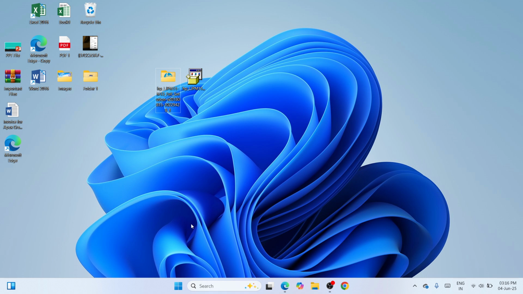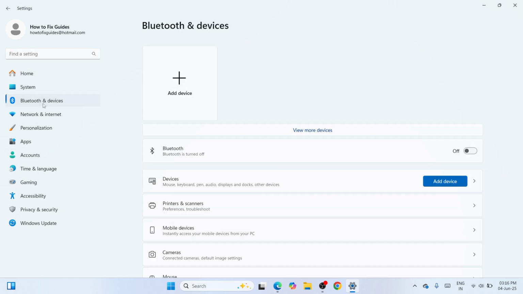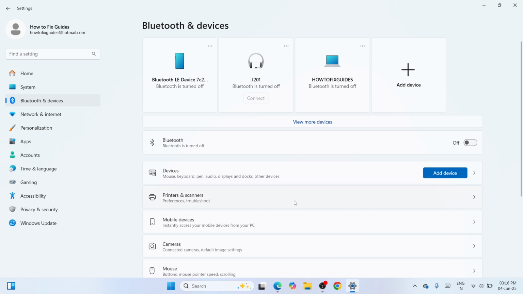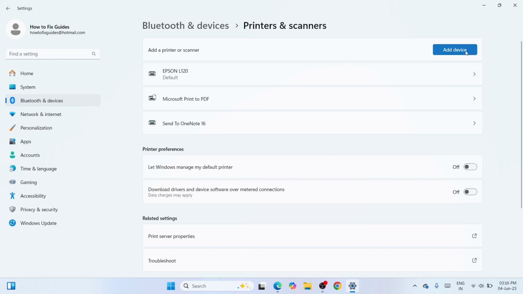Okay, so by that you need to navigate here at the start, make a right click here, scroll up and click on settings. You can also press Windows key and I key together on your keyboard and in that way you would be able to bring up the settings window. Okay, so here at the settings, please navigate to the left pane and locate for Bluetooth and devices. And here in this setting, you need to locate for printers and scanners. And in this section, please proceed with add device.